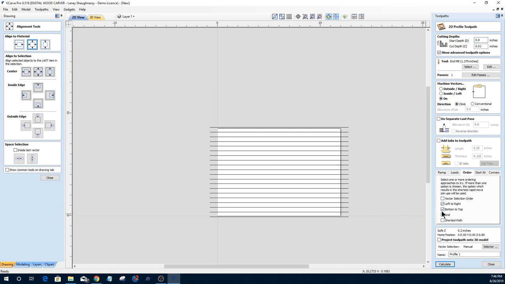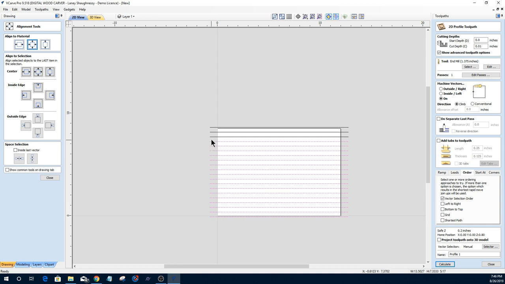So what I'm going to do is uncheck these boxes and use the vector selection order. I'm going to hold down my shift key and select the vectors in the order that I want them to run. And in my case, it is from left to right, bottom to top, so I could have just left those options as the default. But I'm using the vector selection order, so I'm going to select the vectors in the order that I want them to cut.